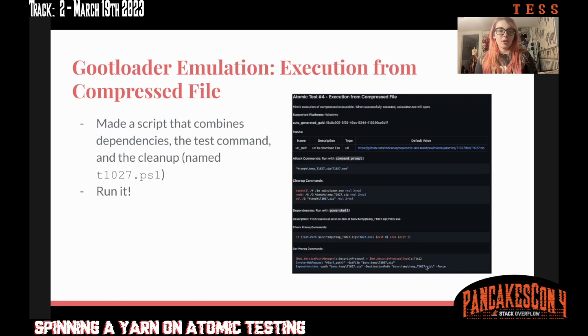So I made a script that just combines the dependencies, the test command, and the cleanup, named T1027.ps1. I cannot describe to you how bad I am at PowerShell scripting. So there's nothing else in there but the commands that you see in that screenshot right there. Like nothing else. And then I just ran it. That's it. I didn't do anything else.